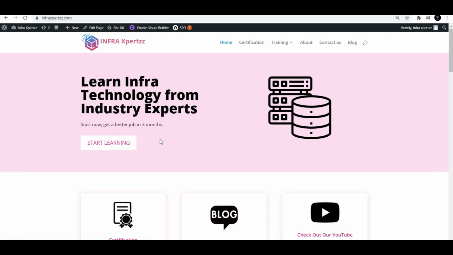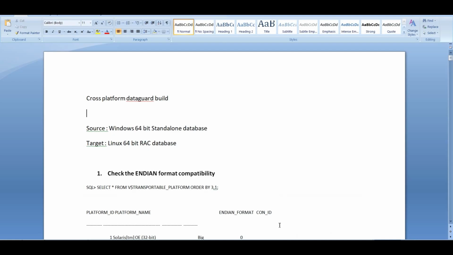Today's topic is how we are going to set up Data Guard in a cross-platform environment. So here the source database will be hosted on Windows 64-bit, the database being a standalone Oracle 19c database, whereas the target system would be a Linux 64-bit Oracle RAC 19c database.